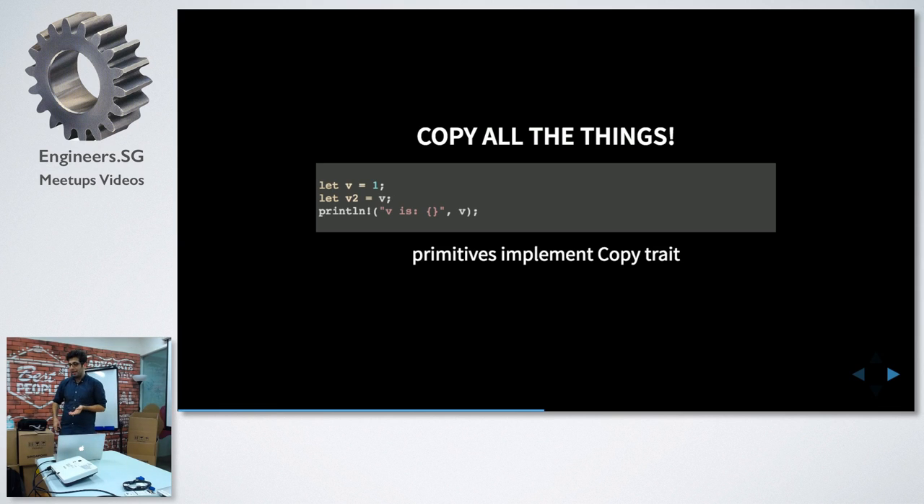You can do this for any data type, but it is quite expensive to do if you do it for all your data types. So this is obviously not the right way.